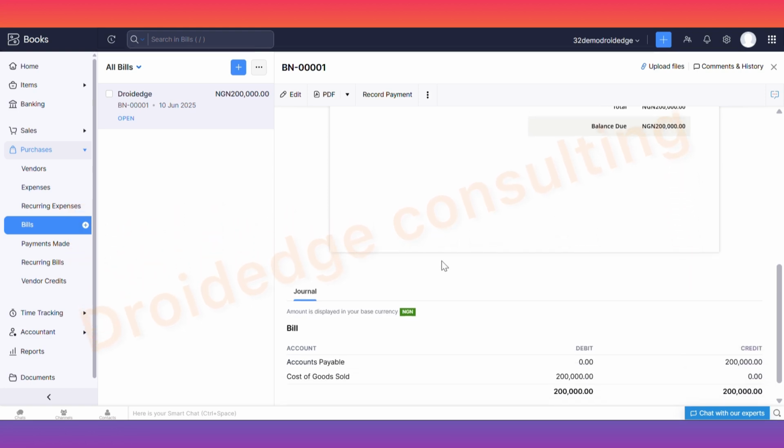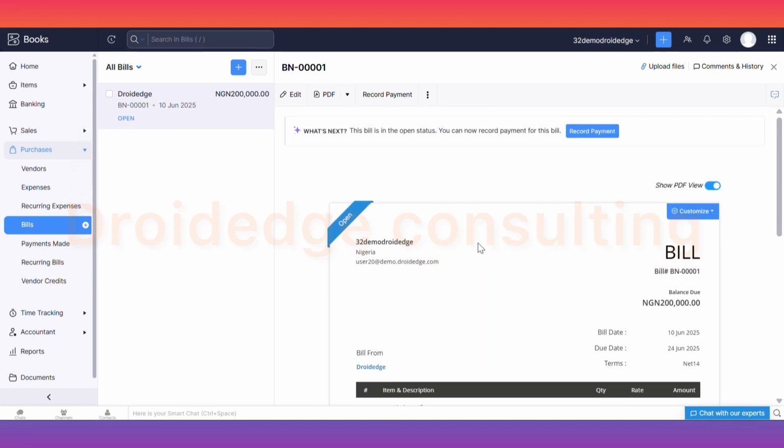So right here, we can have a journal entry in which our accounts payable is being credited and our cost of goods sold is being debited. All right, so that's that about bills. So how do we record payment from the bill screen?